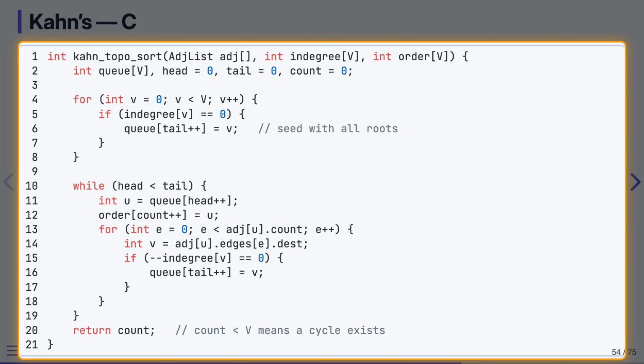This is Kahn's algorithm in C. First we scan every vertex, and enqueue the ones whose in degree is already 0, seeding the queue with all the roots. The while loop dequeues u, appends it to the order, and walks its edges. For each edge, we decrease the in degree of the target by 1, then check if it is now 0. The moment it reaches 0, we enqueue that vertex. We return count, the number of vertices emitted.